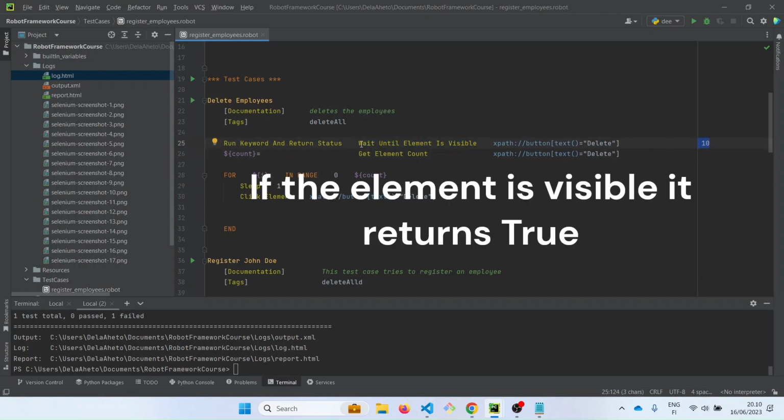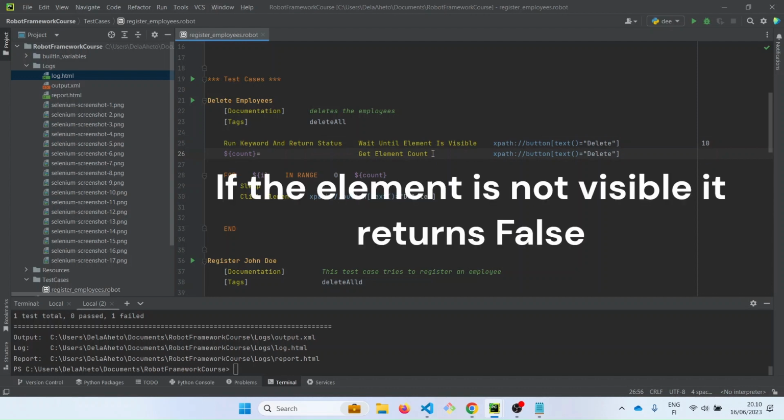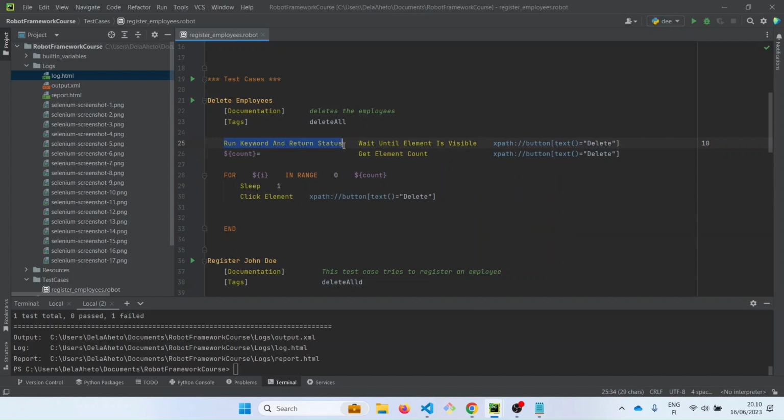So if this element is on the page, then it's going to return true. If it is not on the page, it is going to return false. Then we can use that Boolean value it returned to make a conditional statement. So this returns true if there is at least one button on the page with the text delete, and false if there are no buttons with the text delete on the page.